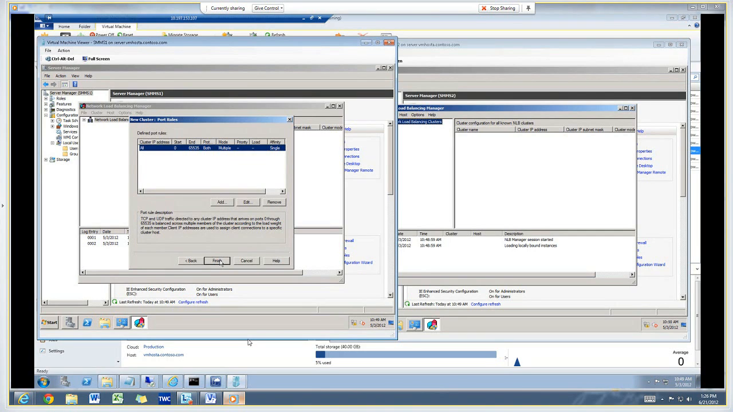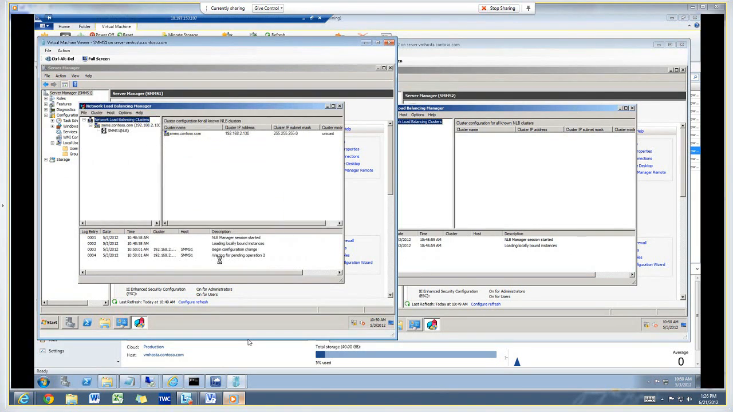Okay, and at this point we've now created the cluster, and it's adding the SMMS1 node to that cluster now. And once that's done, we'll then jump over to the other node of the cluster and add it into the existing cluster.